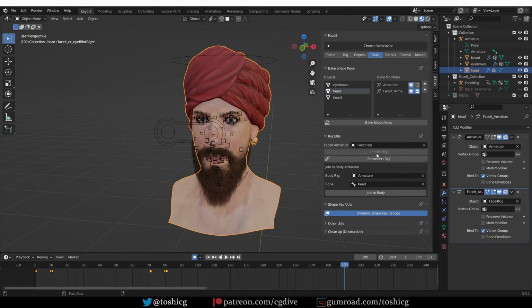Under rig utils, you can actually take this bone rig that was created by FACEIT and attach it to your body rig. And this is just an optional tool in FACEIT.